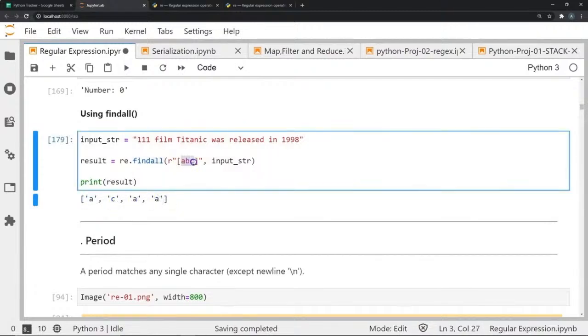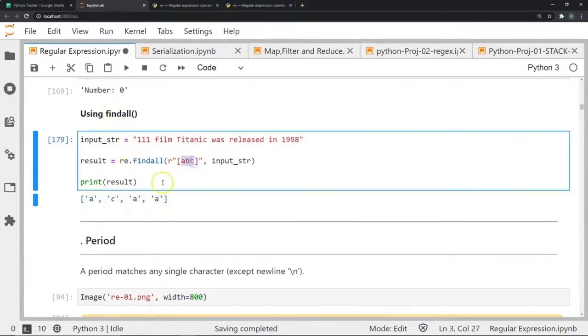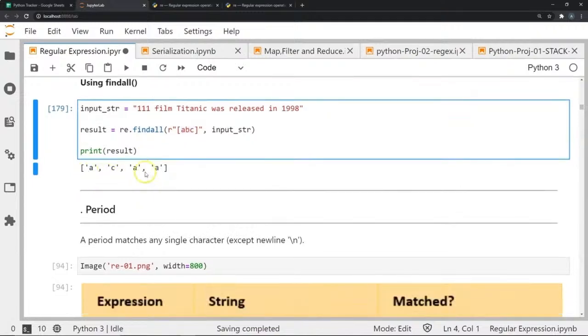What this basically means is it was looking for the characters A or B or C, and it found A first, and hence this is the first item in the list. And then it found a C, and then it found two A's successively. So this is actually how findAll works, where it will find all of the instances of our regex pattern. Now that you've seen how the square brackets work and how the re.search, re.match and re.findAll methods work, we're going to go through all the other meta characters that we saw above.